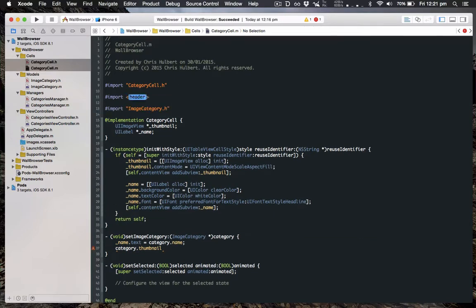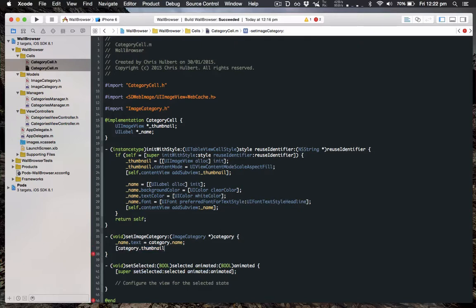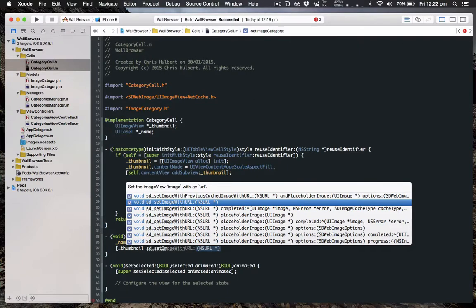To import a CocoaPod, you use angle brackets as opposed to quotes. You do the CocoaPod name and then whatever header you want from that CocoaPod. Now we've loaded the SDWebImage CocoaPod. We can use it. It has a bunch of category methods that are prefixed with SD. So we will do thumbnail SD set image with URL.